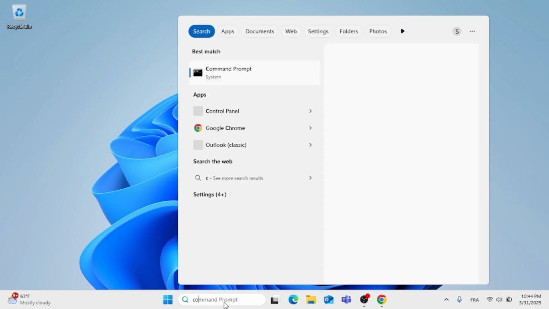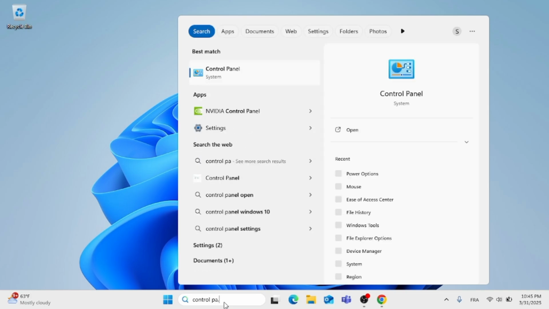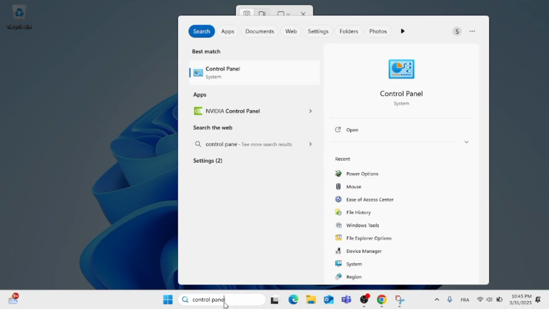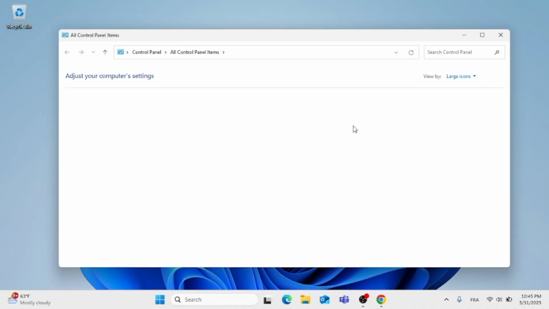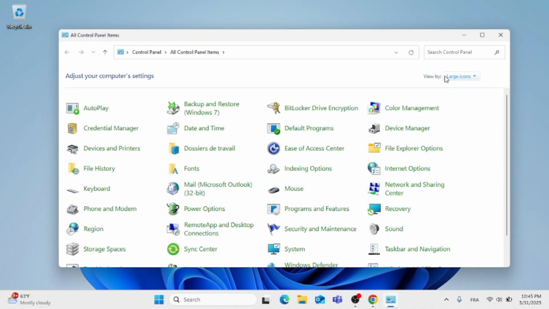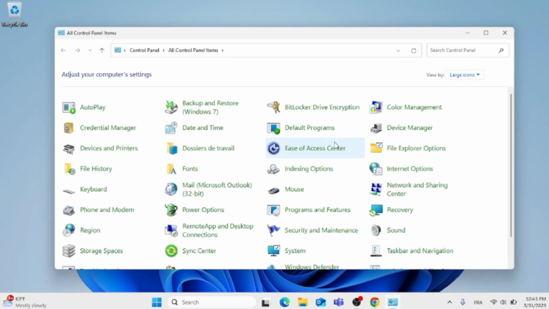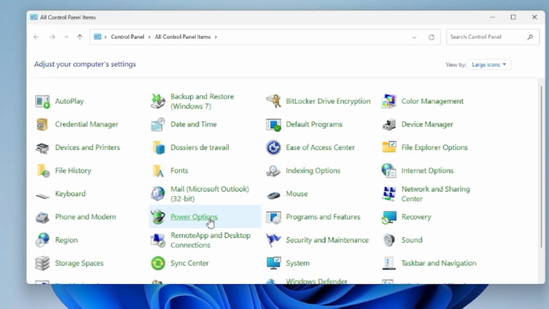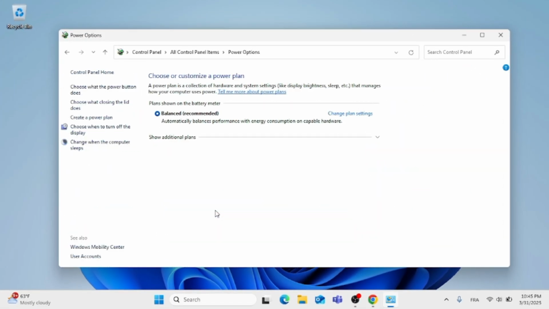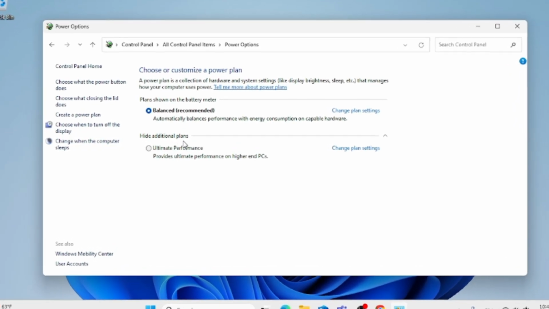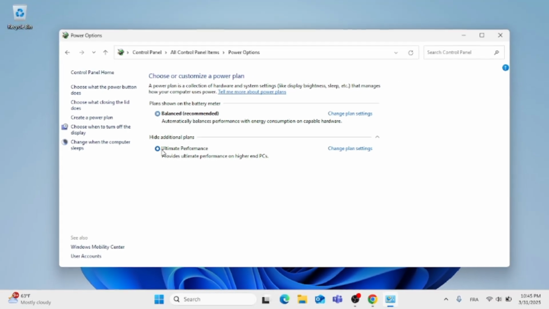Now, without further ado, go ahead to the search menu, type in Control Panel. As you can see, go ahead, click on Open. And after that, just make sure that View By is on large icons. Click on that. And then just go ahead, click on Power Options. Just go ahead, left click on it. And then just make sure the performance is on high or on ultimate performance. As you can see, click on Ultimate Performance. Thus, if you are having issue with performance, just turn on the high performance or the ultimate performance.